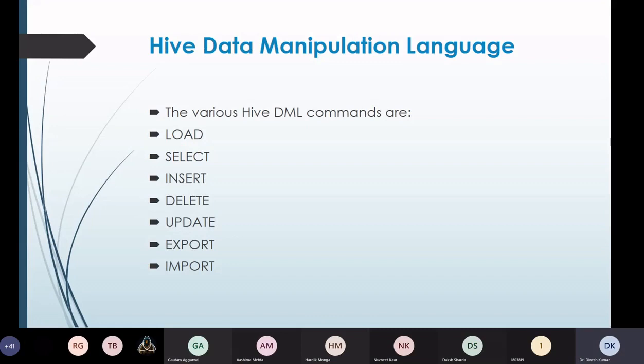The topic is the various DML language. So these are the various commands like load, select, insert, delete, update, import and export. These two commands also fall under the category of data manipulation, because here we will basically move the data out of Hive or into Hive from outside. Right? So these two are also part of the data manipulation commands. One by one, we will discuss all these commands.